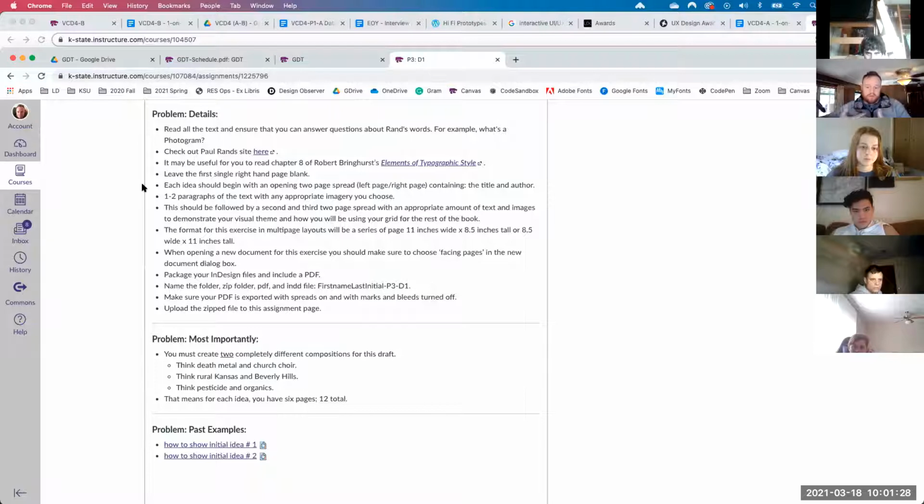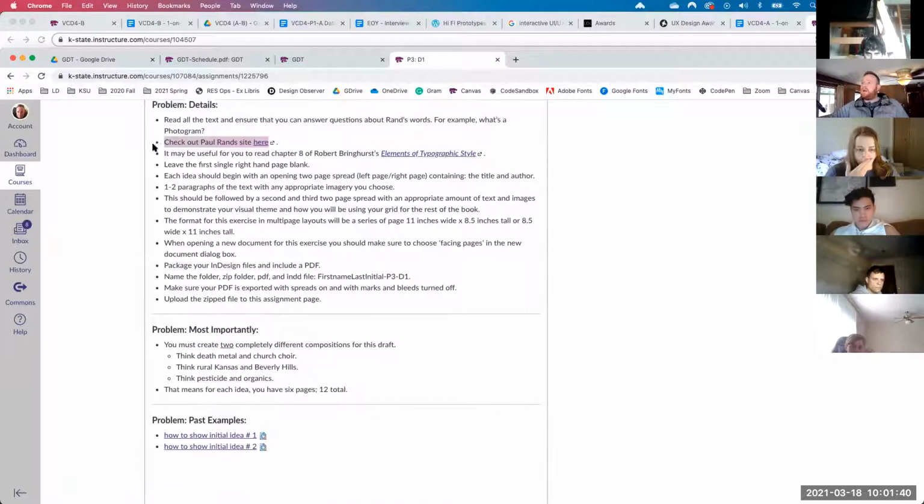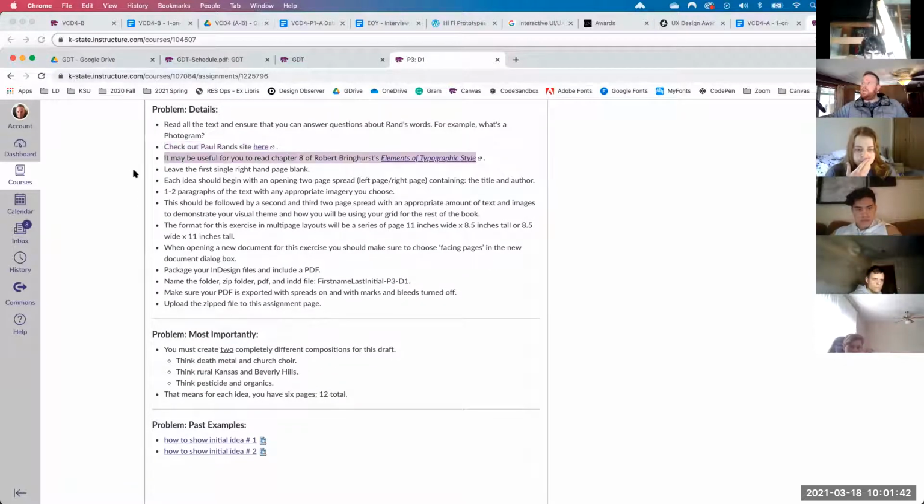You're looking for these opportunities of helping improve the text. So, you know, check out Paul Rand's site here. It may be useful for you to read chapter 8 of this Elements of Typographic Style.